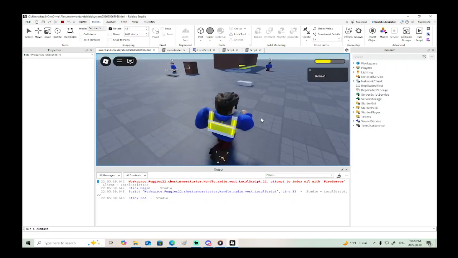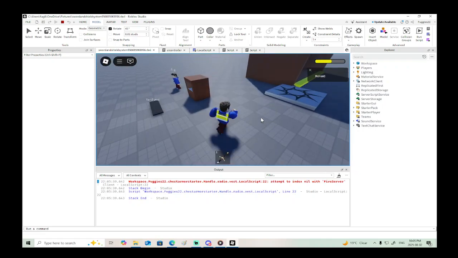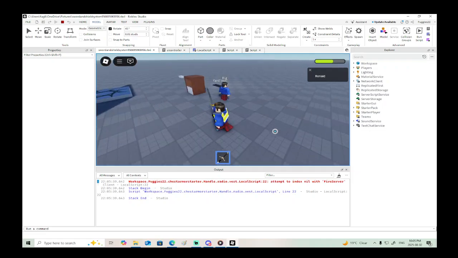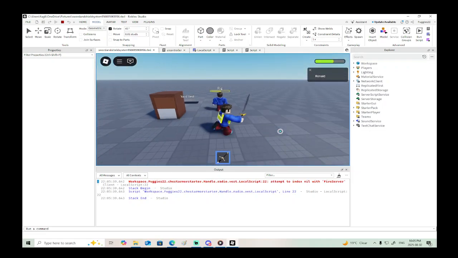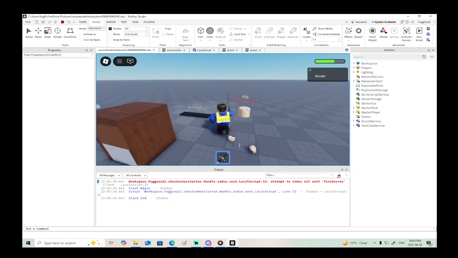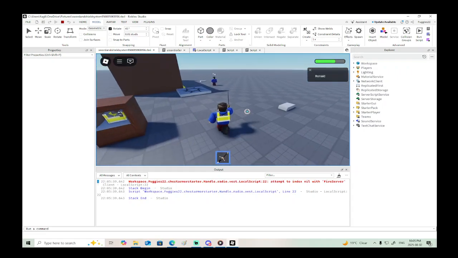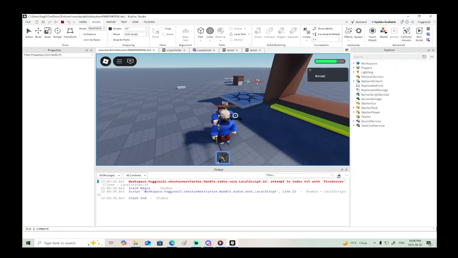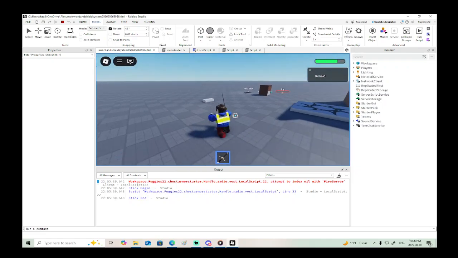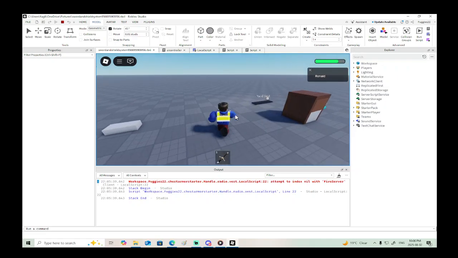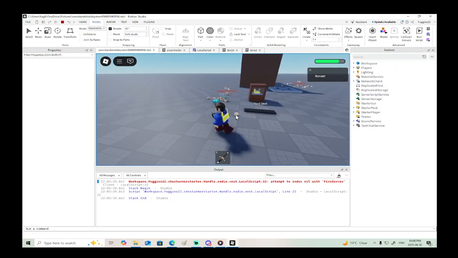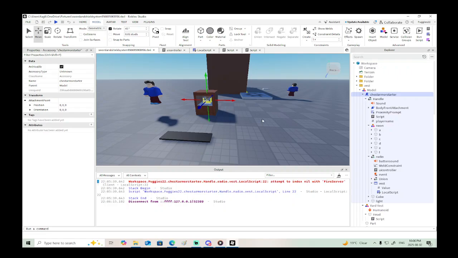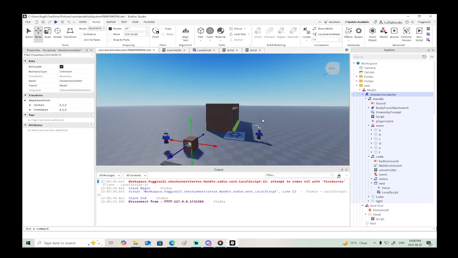As I'm running away, I'm getting healed. That's so cool. And it glows, it does some stuff. I'll have to tone the damage down quite a bit. So yeah, that is going to do it.